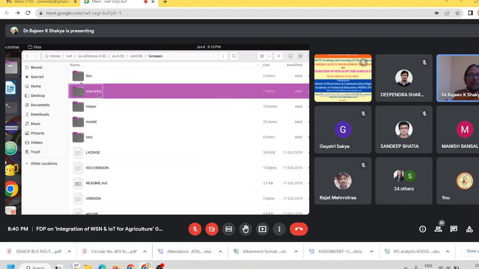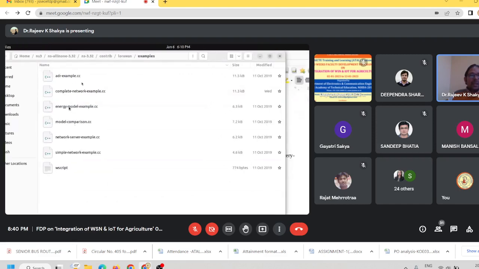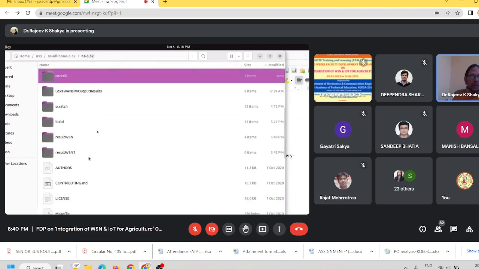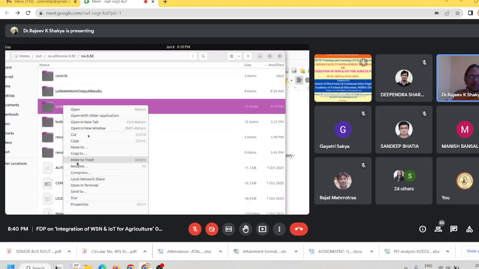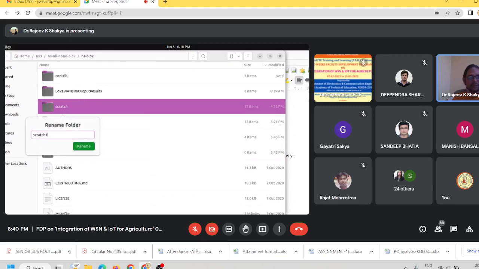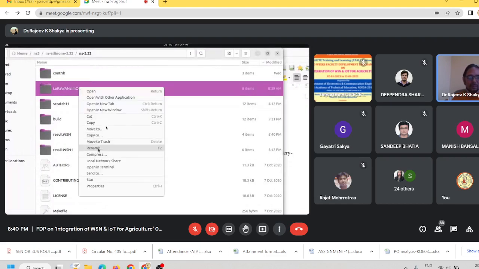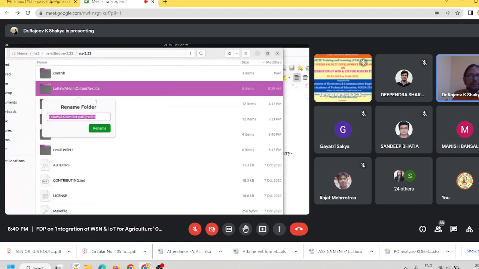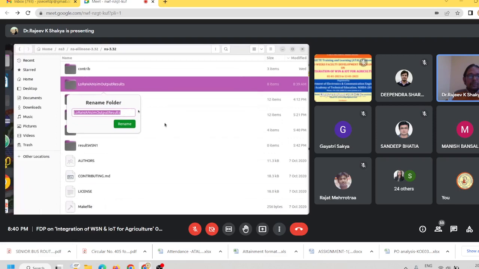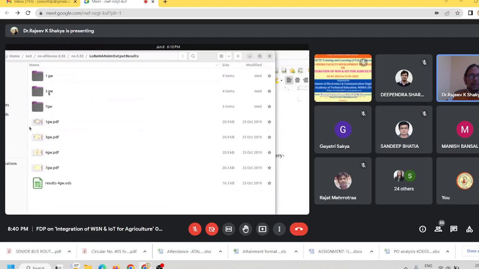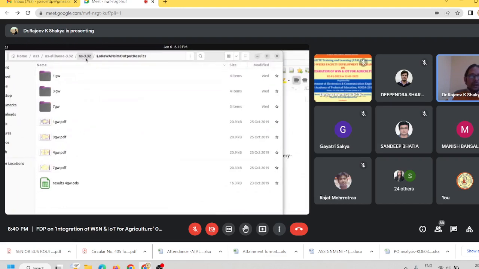And here we can see the examples. We have many examples. We can find the example of the ADR protocol and other comparison and energy models for LoRaWAN. Now we can start. I will put everything in scratch. These are basically the simulations.